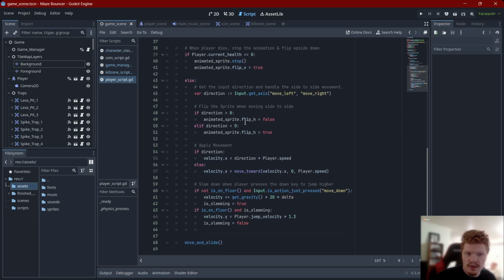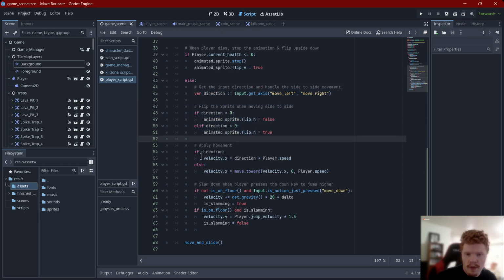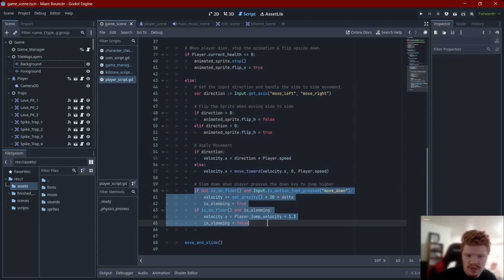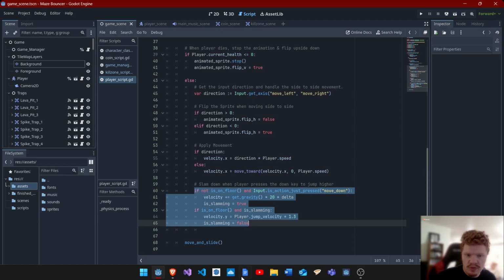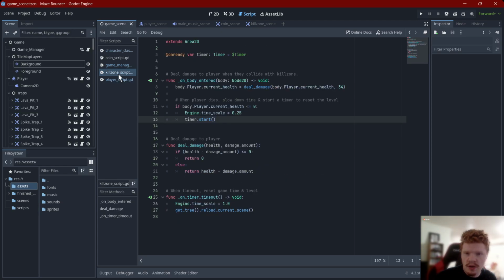This handles the death. And this section here handles the direction, flips back and forth. And this actually determines which direction you'll move when you press the keys. And this code determines the slam function. You jump down really fast and then it jumps back up at a higher velocity. And then this program is the kill zone.